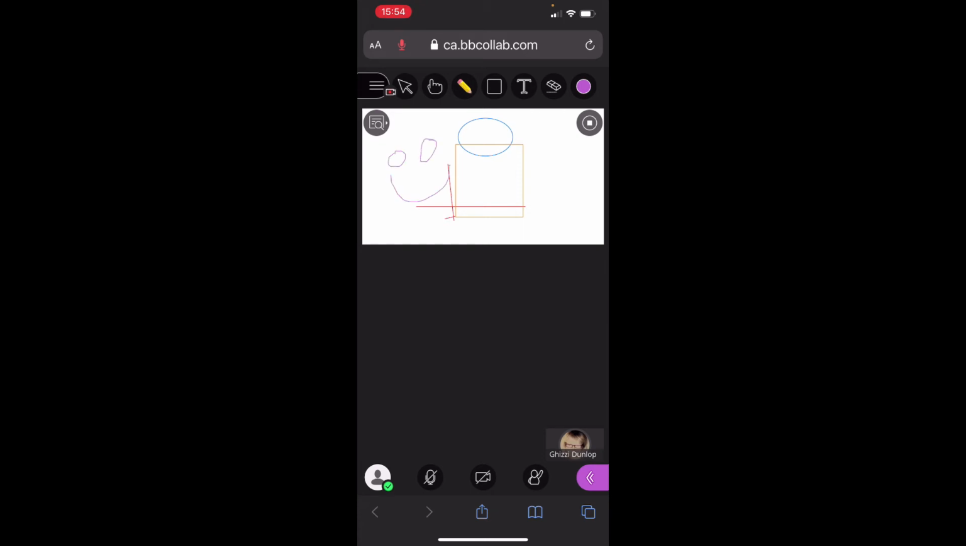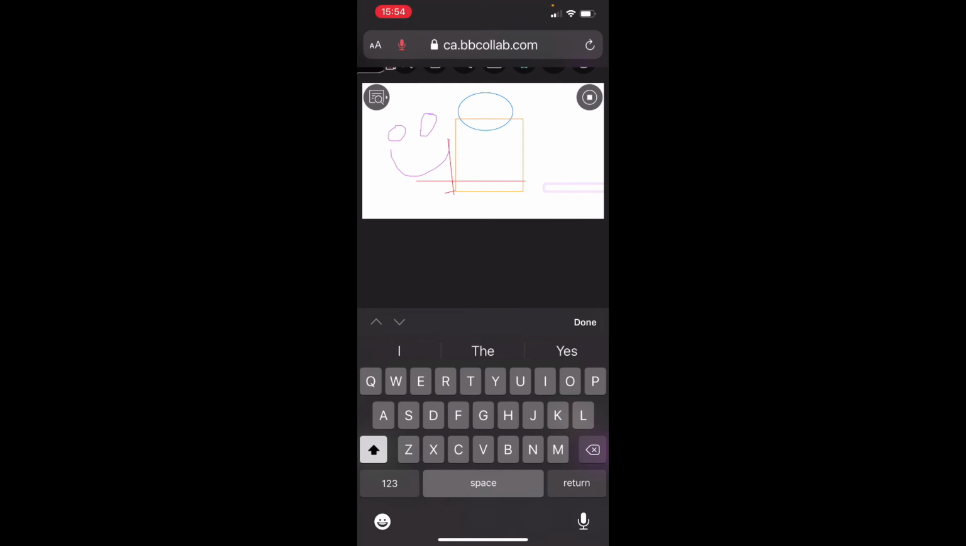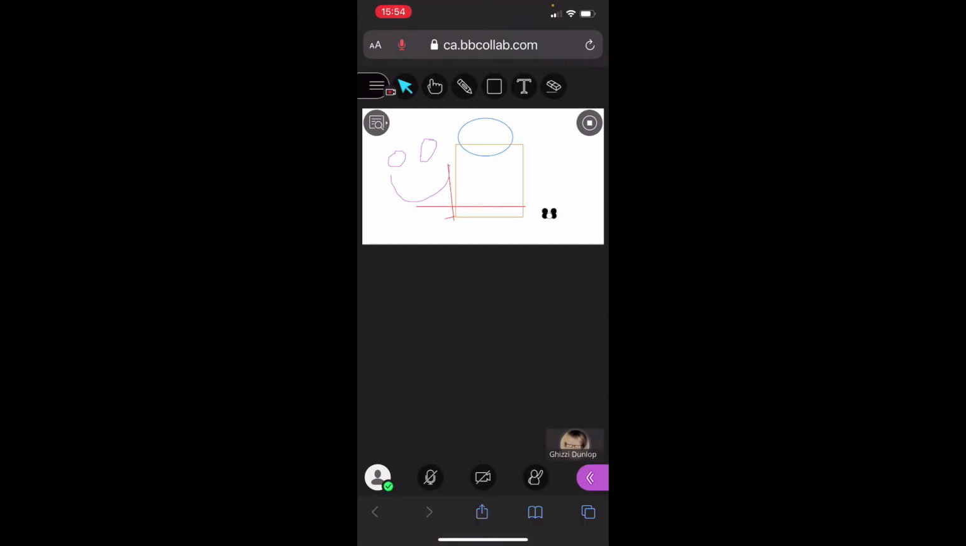Use the pencil to draw freehand on the slide. You can use the Shapes icon to draw a rectangle, ellipse or a straight line. Type text on the slide with the T symbol. And use Clear, that's the eraser symbol, to undo everything.